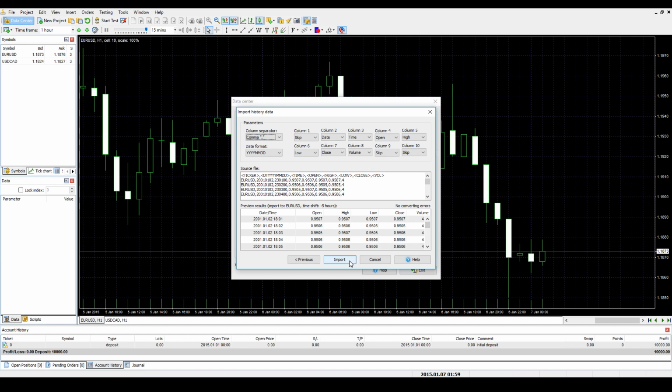If you import the data from any other resource, then you have to make sure that the succession of parameters in your file corresponds to the succession of the parameters in the Import History data window. There are 8 possible parameters for the data: symbol, date, time, open price of the bar, high price, low price, close price, volume. Your source file is displayed in the source file field.